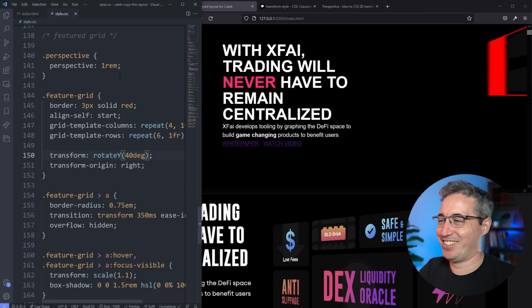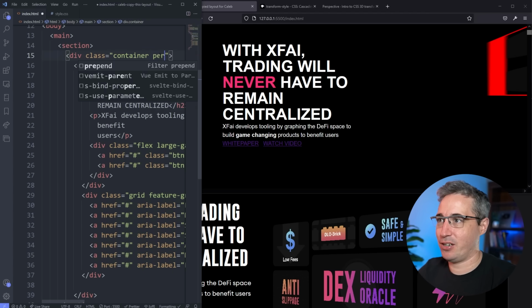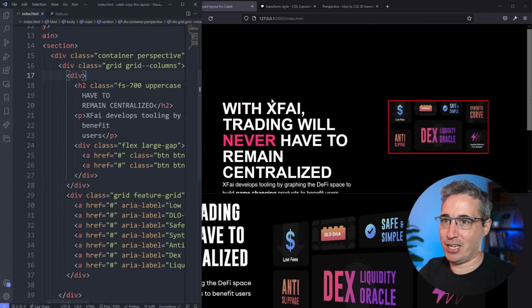Okay, so I found out what I was doing wrong. That took me longer than I'd like to admit. What it was is basically the perspective class that I have here. I don't want it here. It really needs to be the direct parent. So I'm going to remove that from there, and I'm going to add perspective here. Container perspective. Because we're not doing any transforms on this, it won't have an effect anyway.